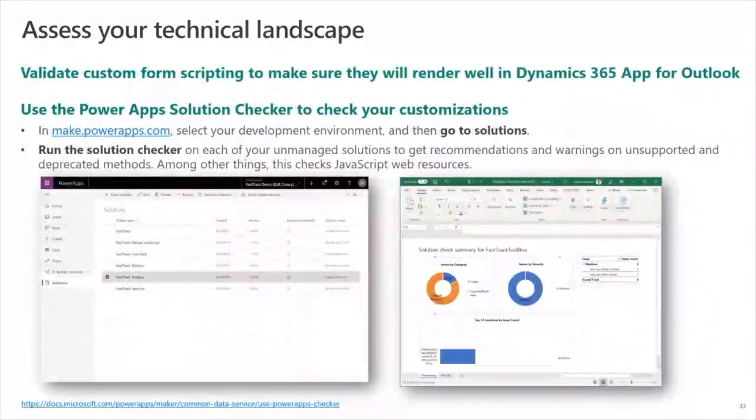And one last bit that we briefly discussed earlier, we want you to validate your custom form scripting to make sure they will render well in the Dynamics 365 app for Outlook. As we said, it's using the unified interface. So you should test that your forms render well in the app for Outlook. And one general recommendation that we have is that you use the PowerApps solution checker to check your customizations. It can check your code, custom scripts, and make some recommendations on what could potentially break and on the risks you need to mitigate.